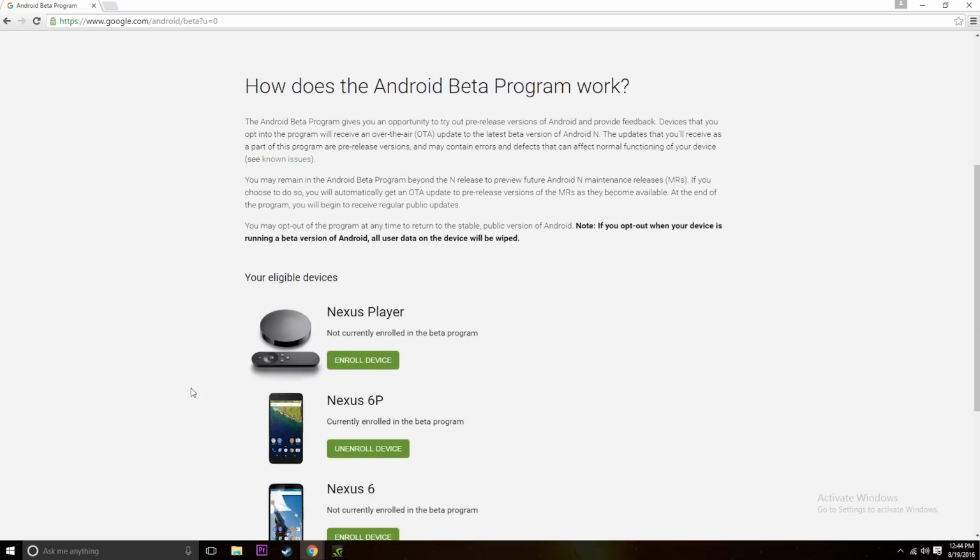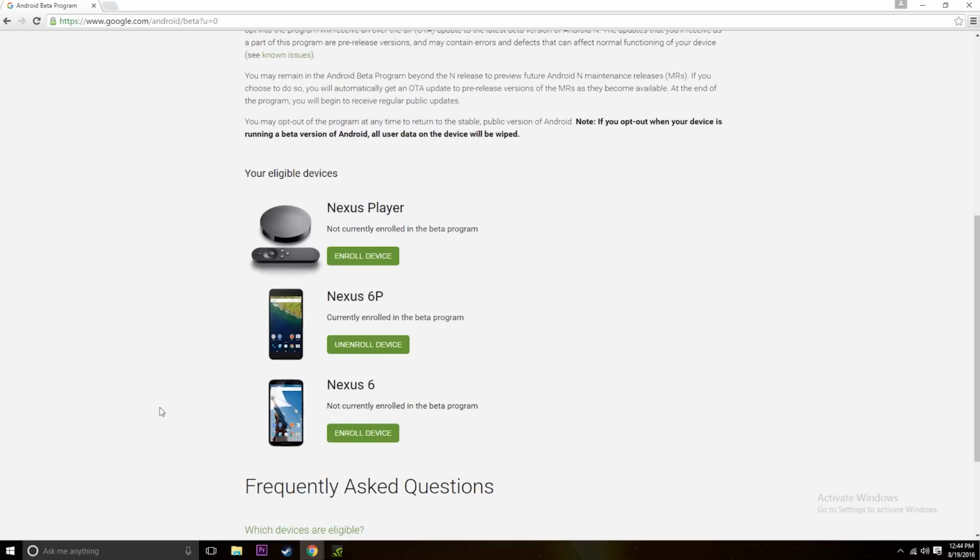And if you scroll below, you can see your eligible devices, like I have just done. For me, it's the Nexus 6P, Nexus Player, and the Nexus 6, which I actually do not have anymore. But under where it says Nexus 6P, you see unenroll device. That's because I've already enrolled my device. So, sorry, it's not going to be an exact tutorial for you guys today.